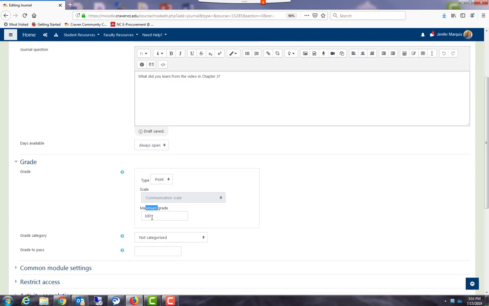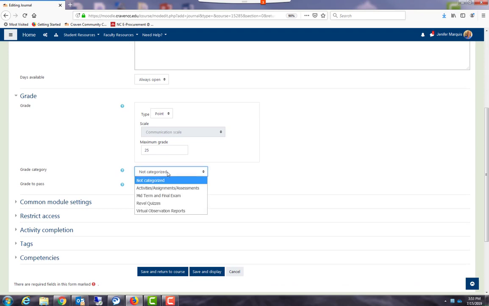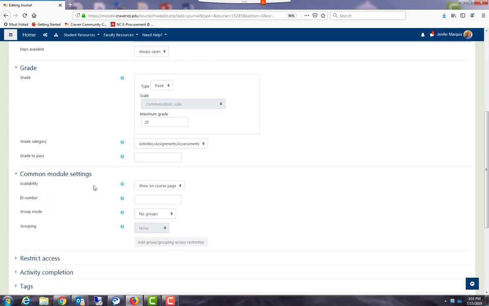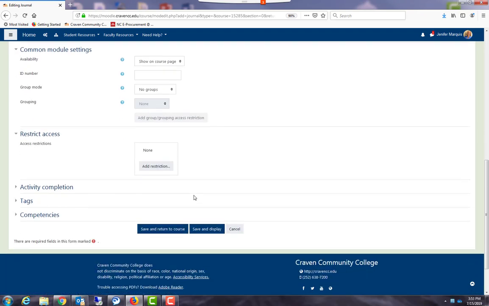My maximum grade for this journal is going to be 25 points. And I'm going to put it into one of my grade categories that I've already set up prior. And I'm going to skip the grade to pass. I will show it on the course page. I do not have any groups set up. I could restrict access if I want to.